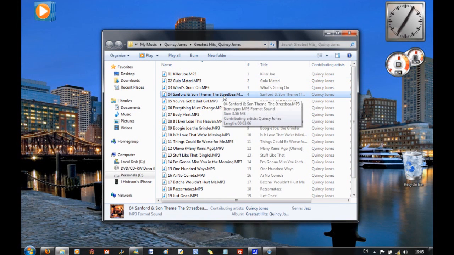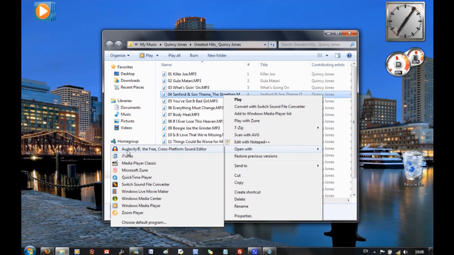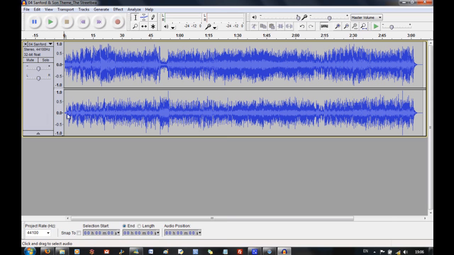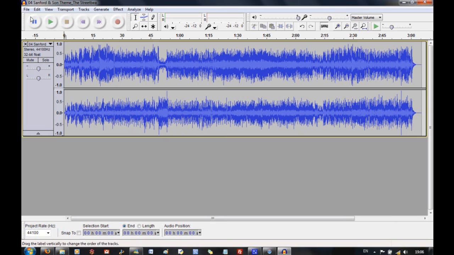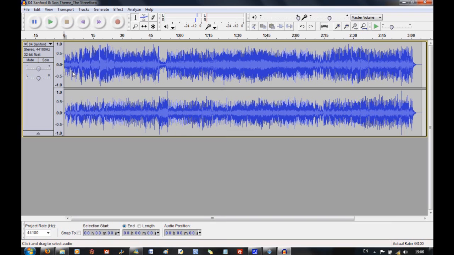Okay, so what you're going to do is open the song you want to make into a ringtone in your sound editor. In your sound editor, go ahead and select and cut the part you want to make into your ringtone. Just cut out parts you don't want and select what you do want.